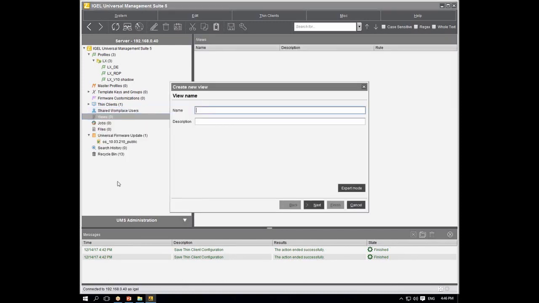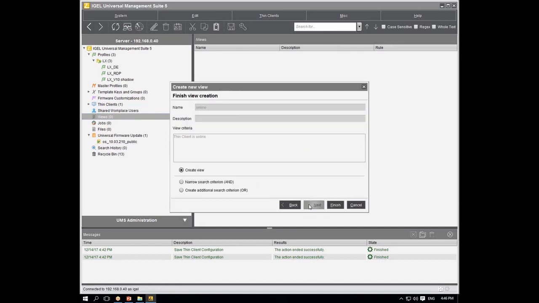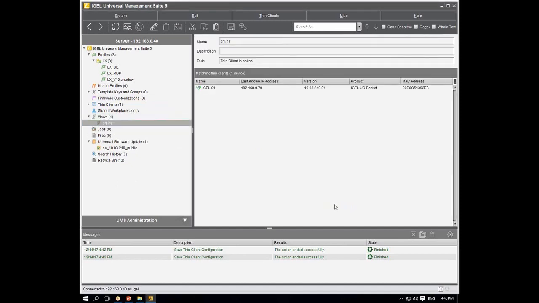Views, make a new view. Very easy one is online. You can also ask for firmwares and so on. So these possibilities you have. We say online, next, that are online. We can create the view or narrow it, say maybe only in the folder Bremen, but we say now everywhere he should search. There's my device.